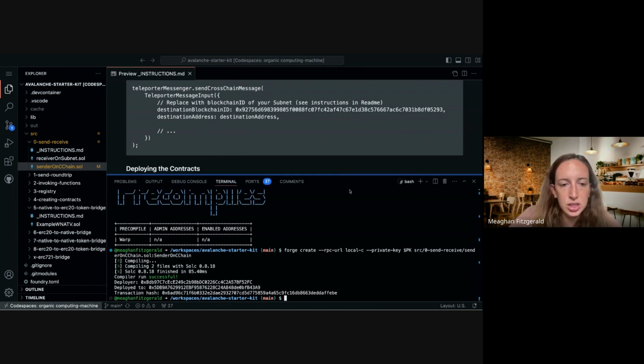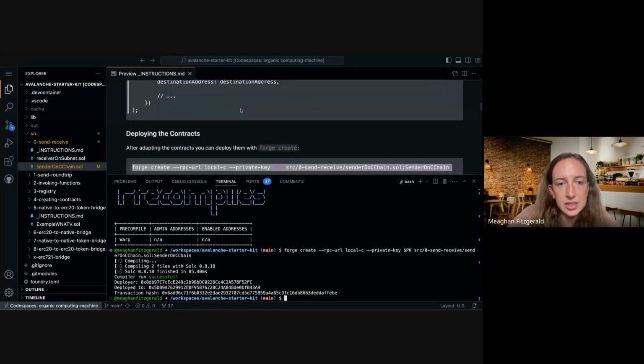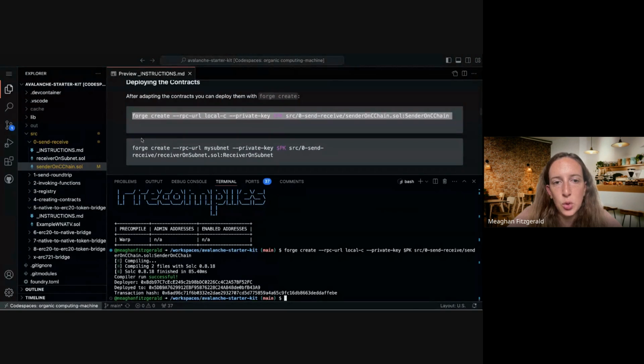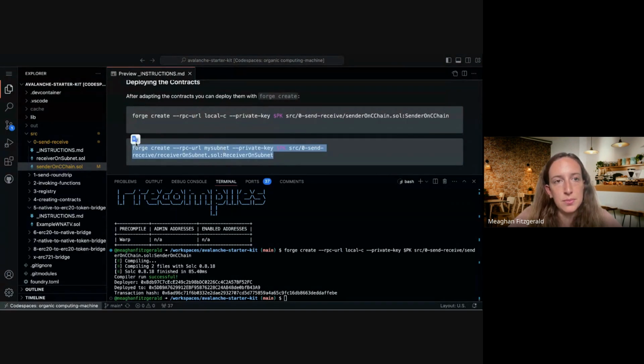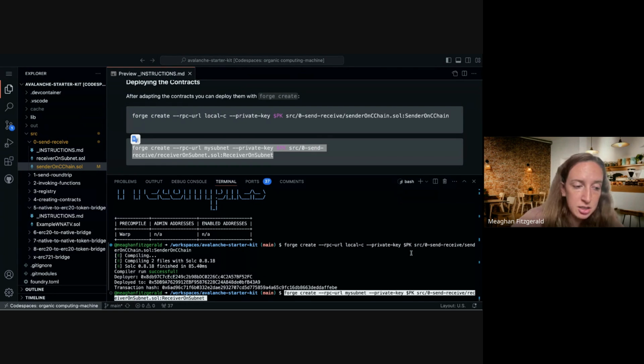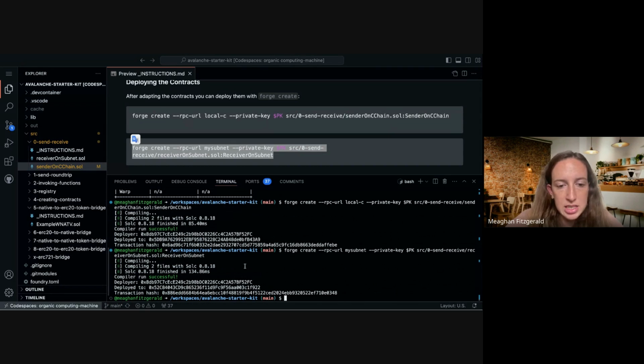Great. So it just deployed that to my local C chain network. You should see the success. So we did that. And we're going to now deploy the receiver contract on our subnet. So I'm going to copy this below, and I will paste it into the chat for you guys. And this is doing essentially the same thing. It's just deploying that receiver contract for the message onto the subnet. So we have a contract on C chain, which is a separate blockchain, and then we have a contract on the blockchain that we just created. And it was also successful.